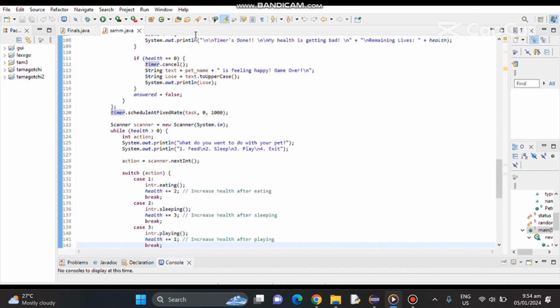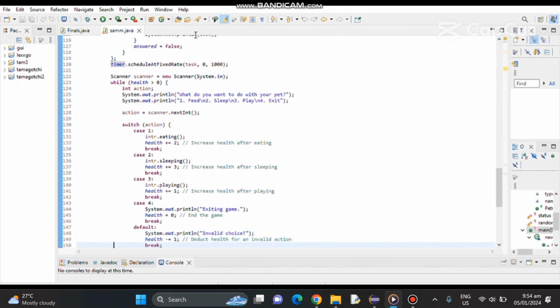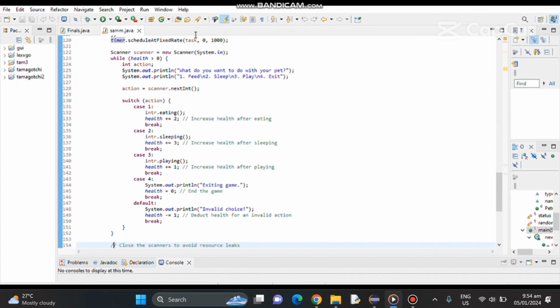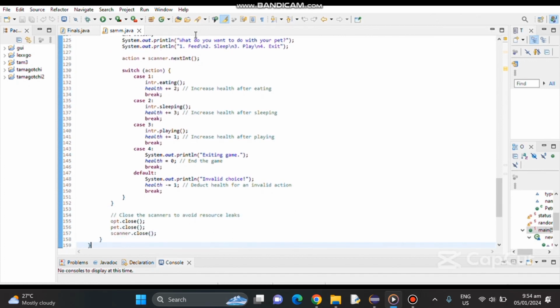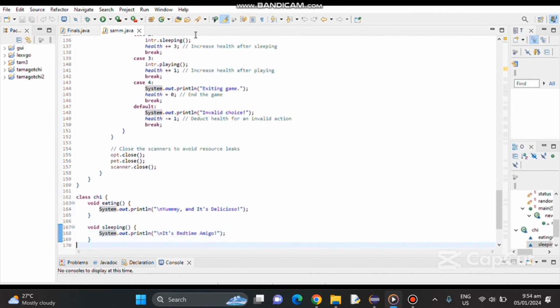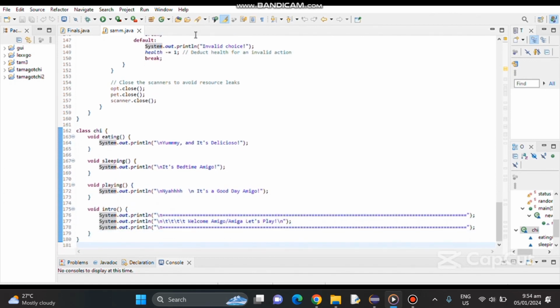The scanner used for user inputs is closed to prevent resource leaks. User choices are captured through the Scanner class, providing a simple, interactive experience. This class contains methods related to the actions of the pet: eating, sleeping, and playing. These methods print messages related to the respective action. Display various status messages reflecting the pet's needs and emotions. Messages prompt the user to feed, put the pet to sleep, or play with it.